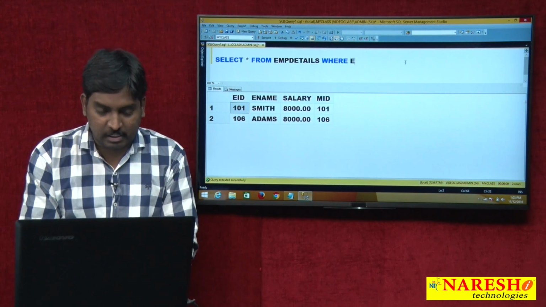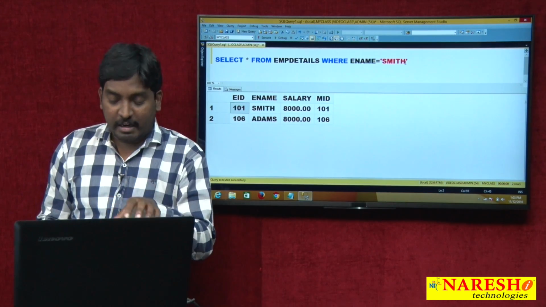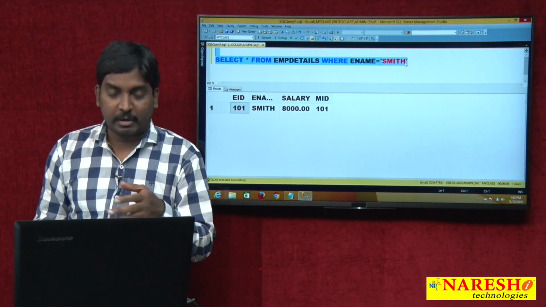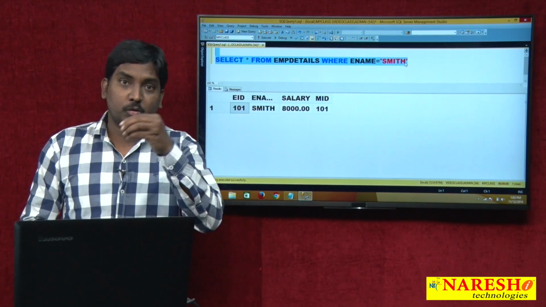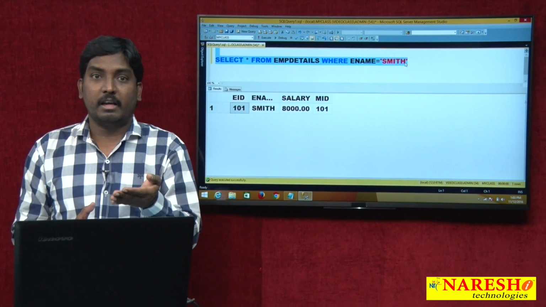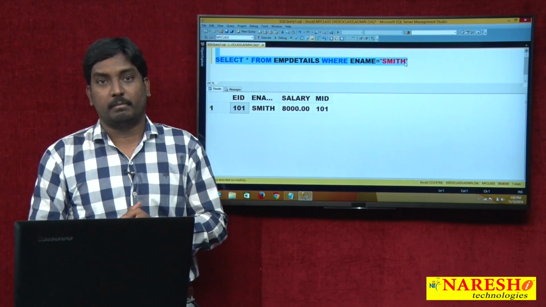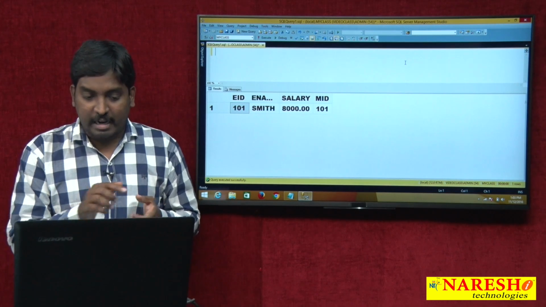So if I write like this, e name is equal to Smith, and execute this query, what happens? Only Smith's information is displayed, but not the other person who is getting the same salary as Smith. So that's why I don't want to write it like this.